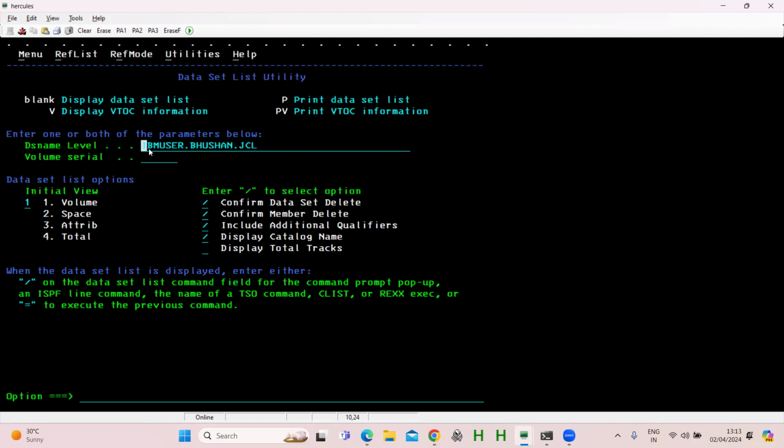Okay, good afternoon, team. Today I'm going to explain one REXX program which reads the data from SDSF. A REXX program to read the data from SDSF.